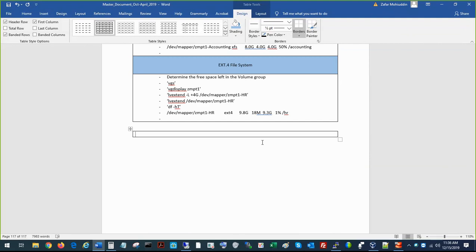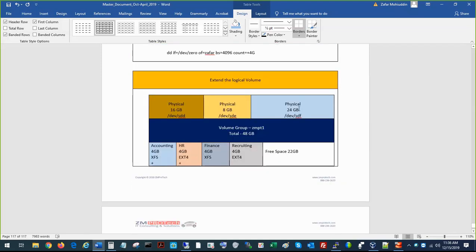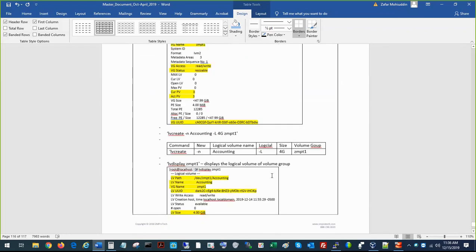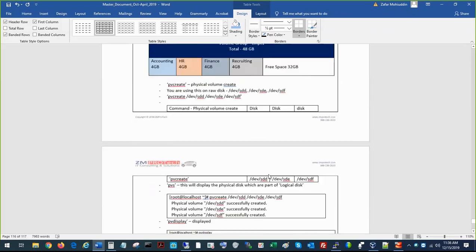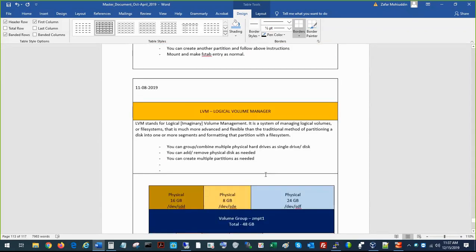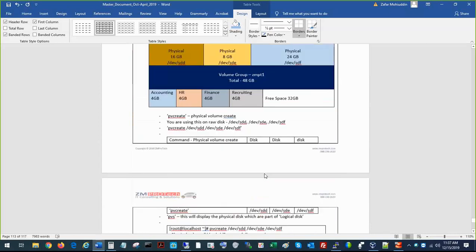Let's see here. Extending the physical volume means that we are going to add an extra physical drive, another hard drive here. Here we have 3 hard drives, right? 16, 8, and 24. So we're going to add the 4th hard drive in here, and make the 4th hard drive part of this LVM.